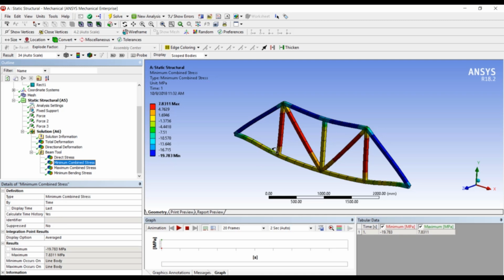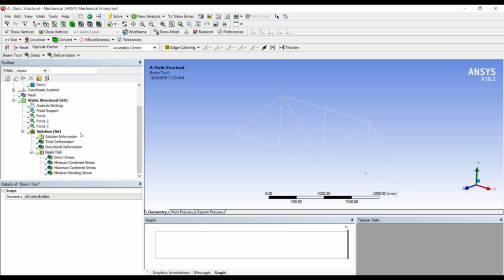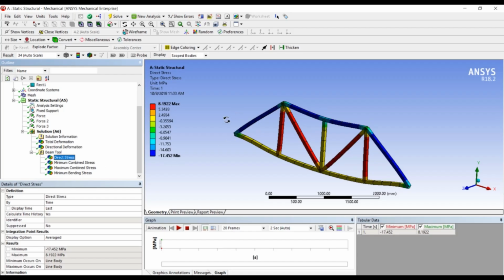You can see here there is a tension in this member and this particular member, but coming to these members, they are under some compression. Once we have found out the deflection as well as the stresses that occur inside this particular truss member, we can also find out the reactions at this particular constraints.